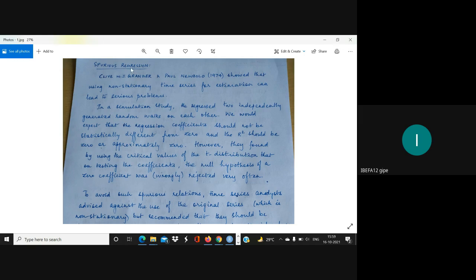A spurious regression is one where there is no actual relationship between the variables in question, but once you estimate a regression, the model shows you results which indicate that the two variables are actually related. This concept was developed by two economists, Granger and Newbold, in 1974. They showed that using non-stationary time series for estimation can lead to serious problems in any regression.